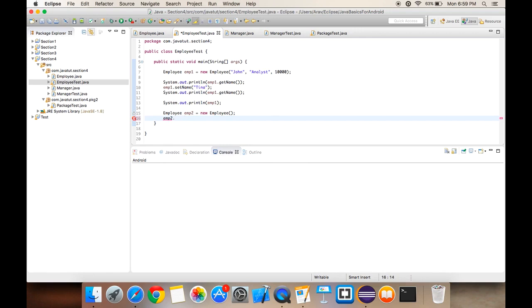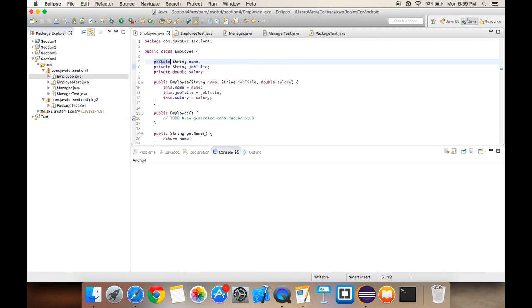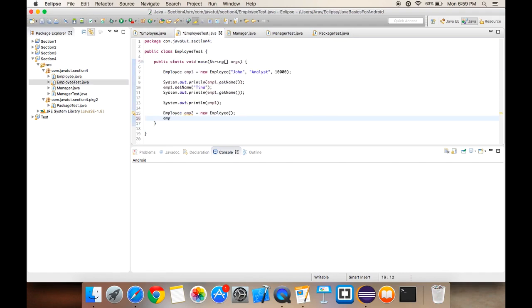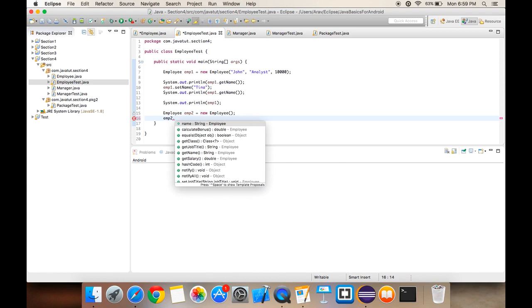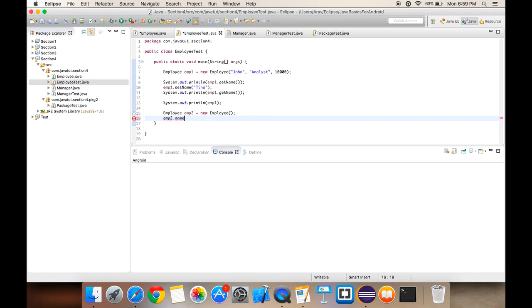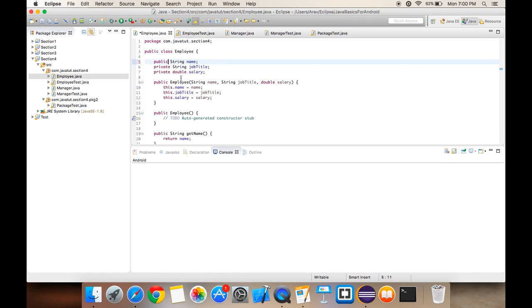We were able to call getName or setName because getName and setName are public, but name, job title, and salary are all private, so they're not accessible. And if you make this public and then go back here and try emp2 dot name, that works, because now it's public. But that is a really bad thing to do. We never want any of our fields to be public.